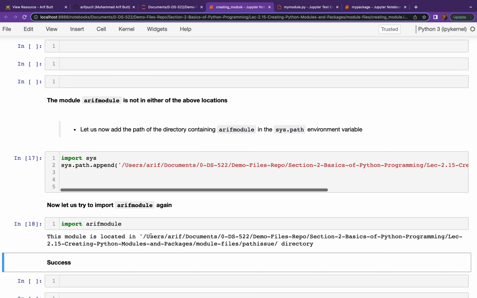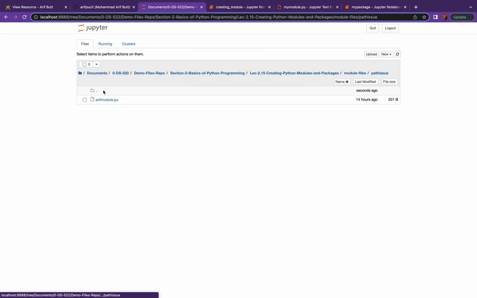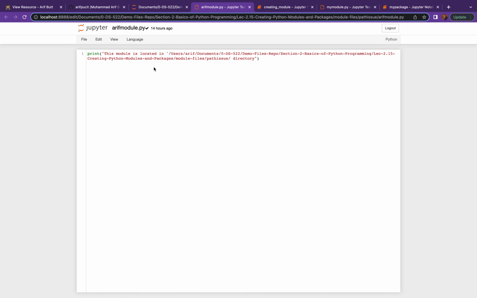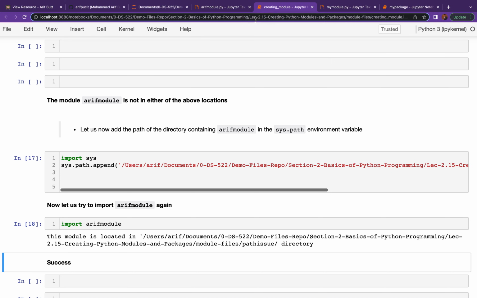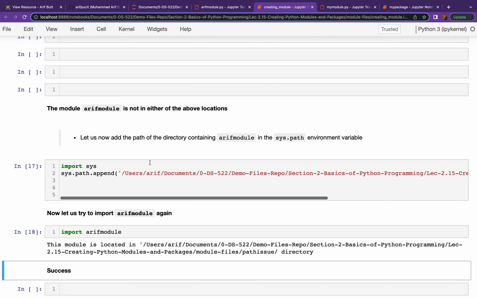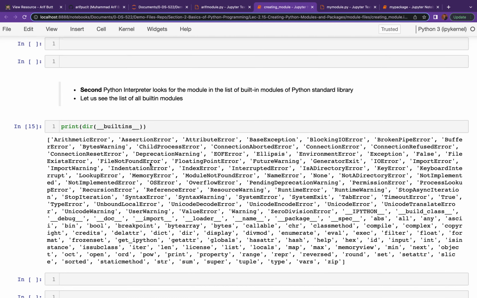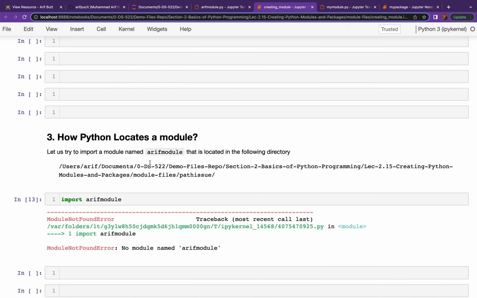It will be a success because it has just executed whatever was written in that file. Let me show you that as well. So this was the module. It was just having a single print statement saying something like this. This was just for teaching purposes, my dear students. Okay, so we now clearly understand how the Python interpreter searches for our module.